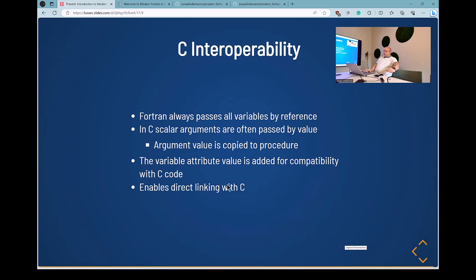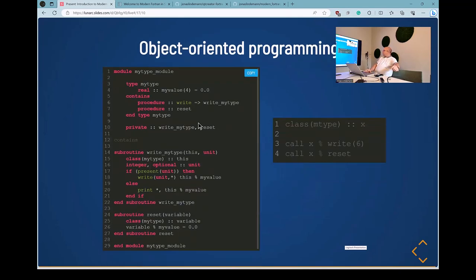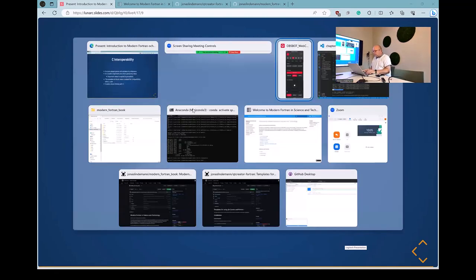What has been done in Fortran to solve this is that you can specify the attribute value on the input arguments to a subroutine, which means that you can now link directly with C. So you can create a function definition in Fortran that is identical to the C subroutine without any tricks. I have an example here. No, this was not an example. Let's see here.